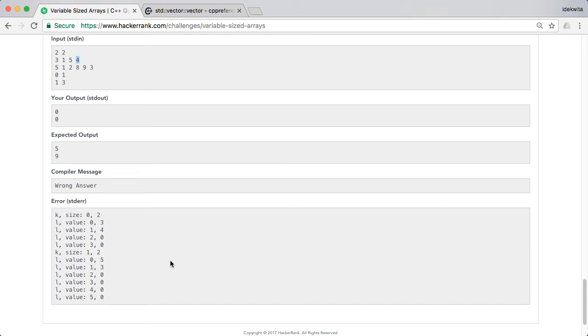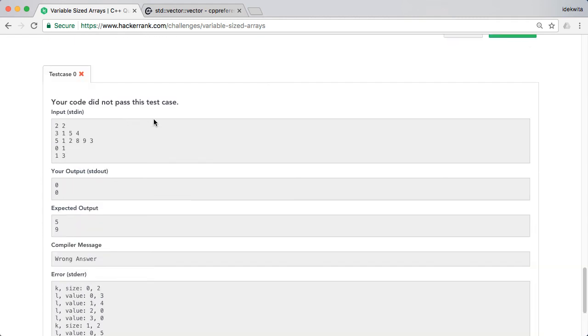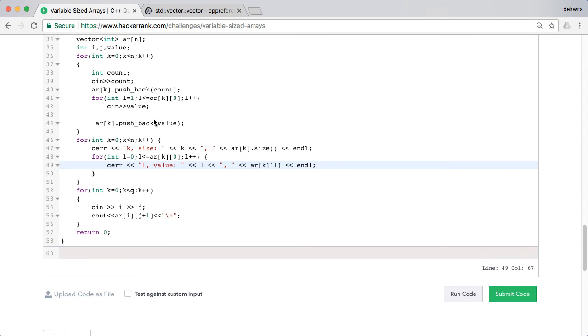Let's look at the other array. In vector 0, the size is also 2. We only have 2 entries. The first one is correct. It's the count. But notice, what are we seeing as the second value? The last value. We're only storing the count and the last value. Let's go up and look at the code and see if we can figure out how that would be.